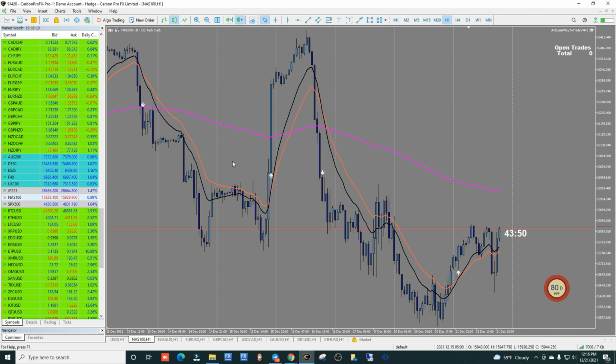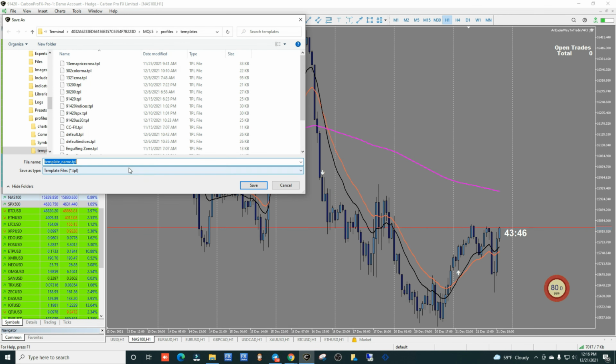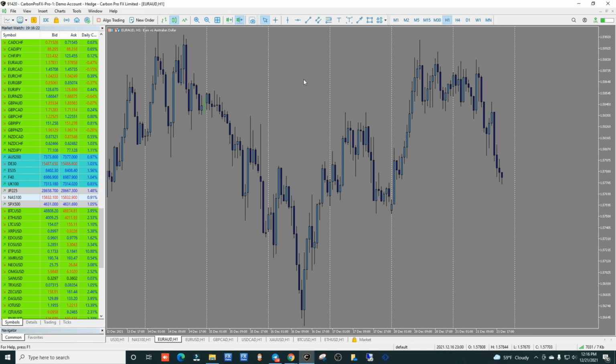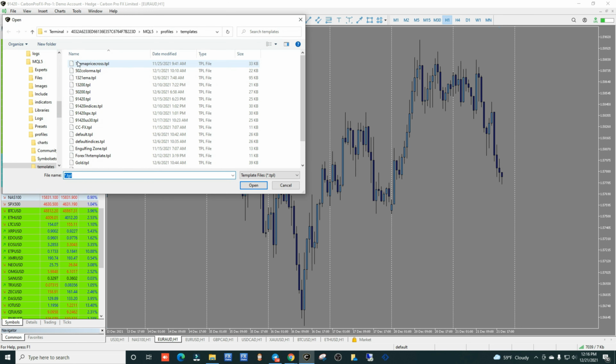On this one, after you've done it, right click, save it as NAS 100. NAS 100. Next, the EA pair. EA from EURAUD to these four right here. Going with here, you've got your template. Right click, templates, load.